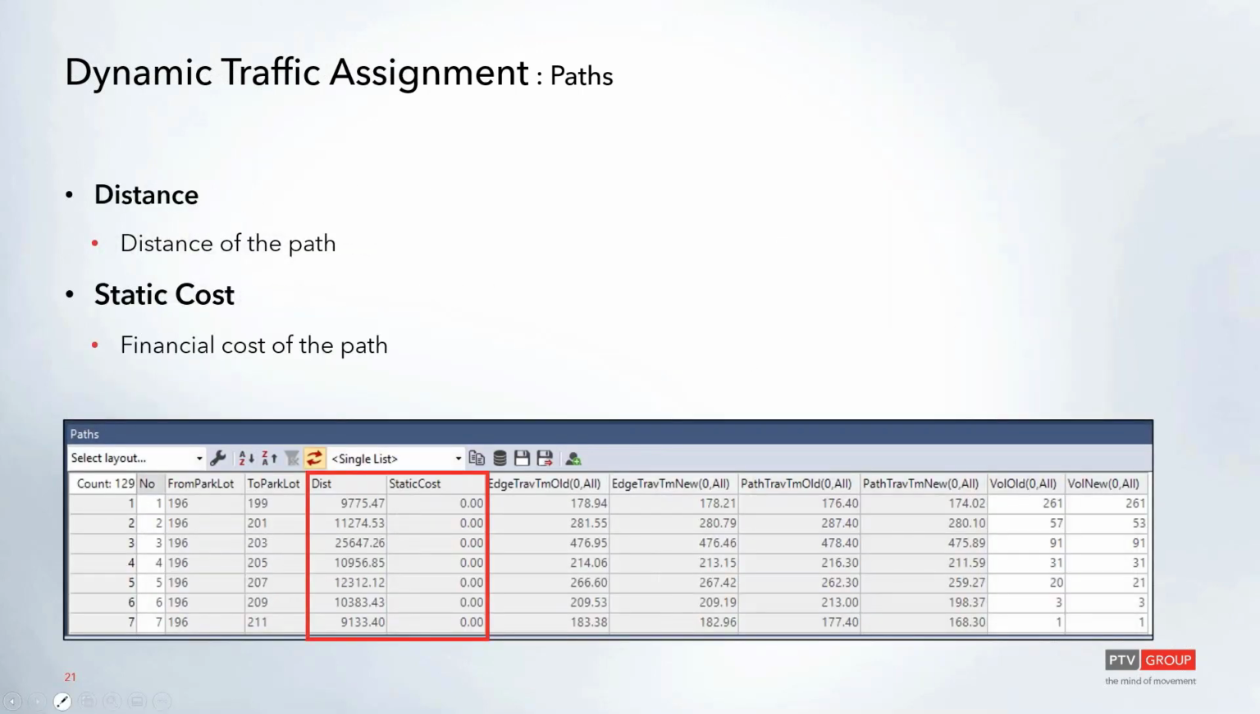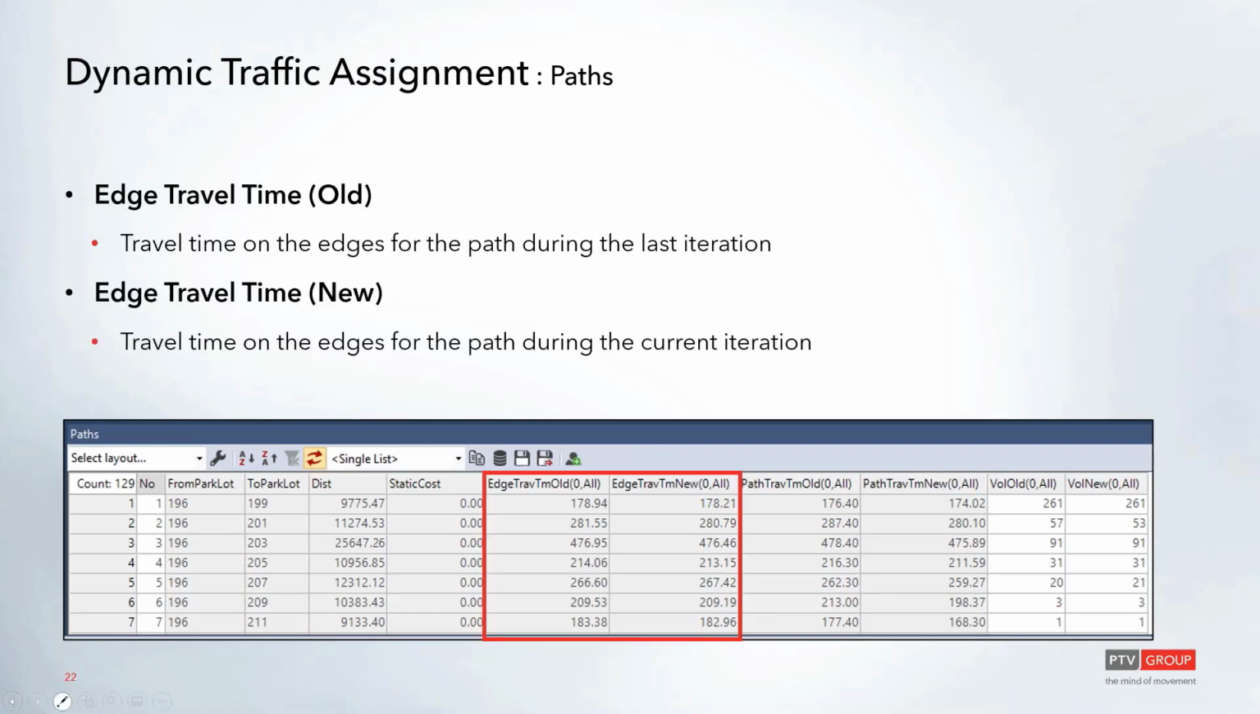And there are a lot of different attributes that you can also take a look at within the paths themselves. You can look at the distance of the path and any financial cost that was applied to the path, as well as the travel time, both for the current iteration and the last iteration, along all of the edges that make up the path. And those edges, again, are just the sequence of links that occur between and within the nodes as the vehicle is going along that path.